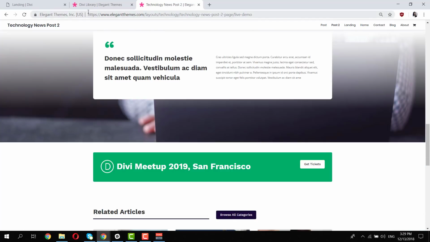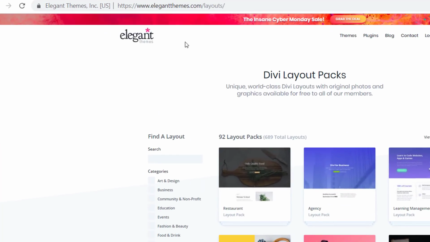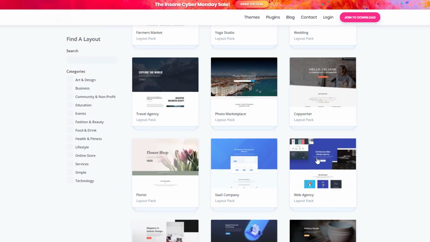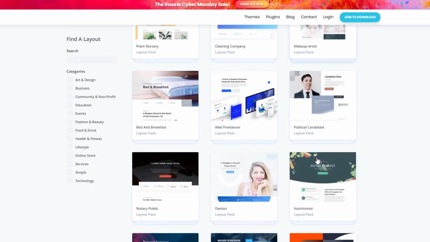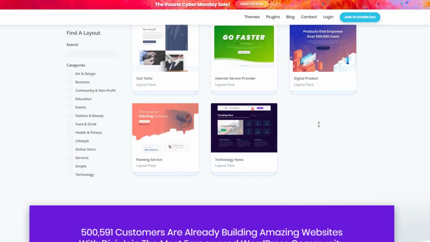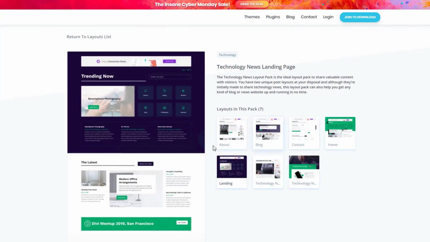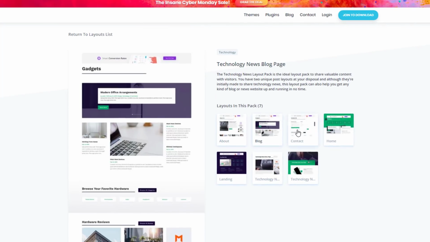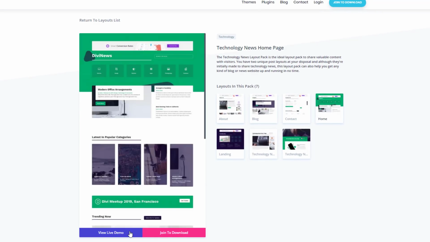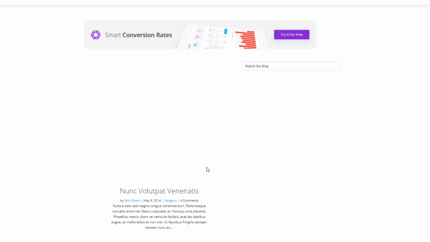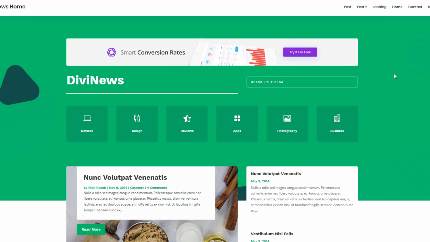And if you want to lay your hands on this layout pack, you can simply go to elegantthemes.com/layouts. And if you scroll down, you'll come across the technology news layout pack, and if you click on it, you will see all of the layouts that are available. So you can join to download or view the live demo by clicking on the blue button, and this will redirect you to a live website where you can go ahead and discover all of the layouts for yourself, and then you're ready to use them on your own website using WordPress and using Divi.